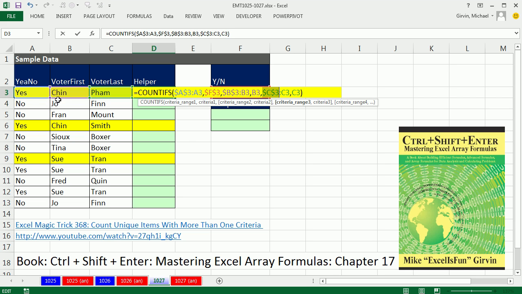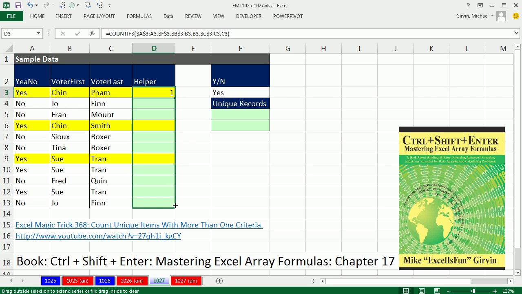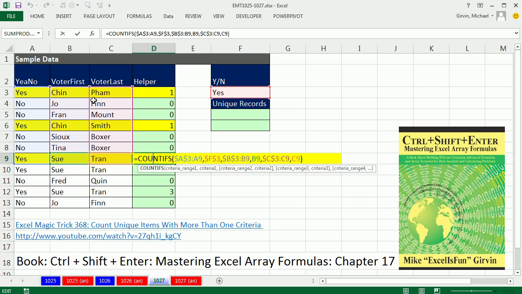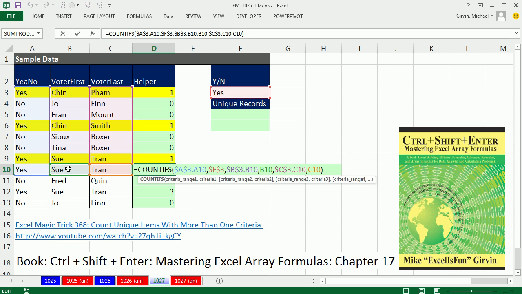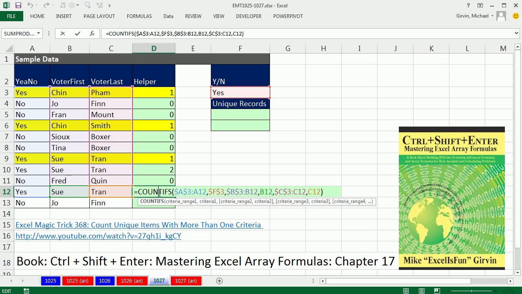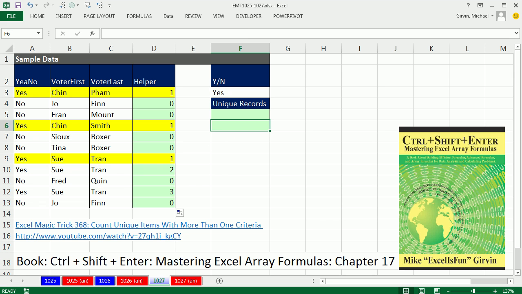And right now, what does it do? How many yes, Chin, and Fams are there? There's one, right? So when I copy this down, right here for this expandable range, so far through the whole range, it's only seen one occurrence where there's a yes, a Sue, and a Tran. Down here, it sees two. Down here, it sees three. And what do we do? We can simply come over here and COUNTIF. This whole helper column range, tell me how many ones you see. So the criteria is one.